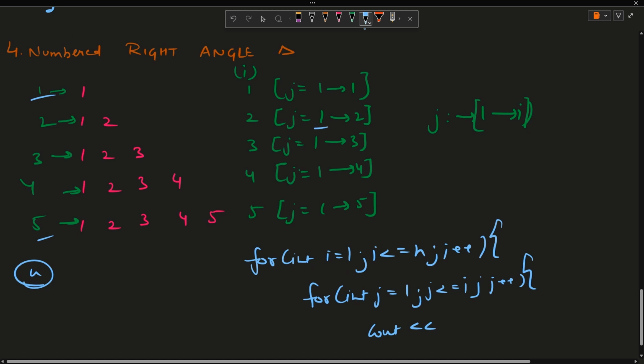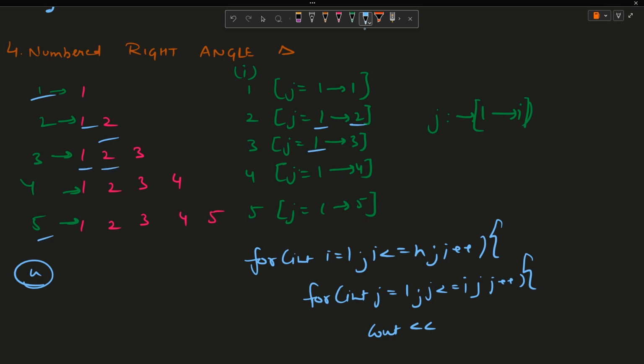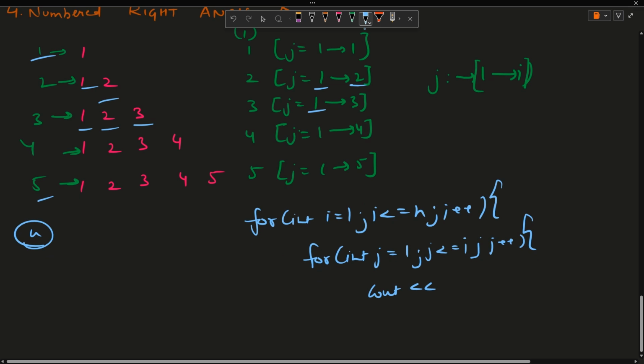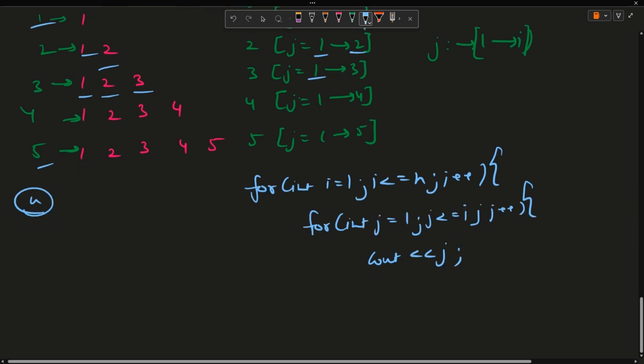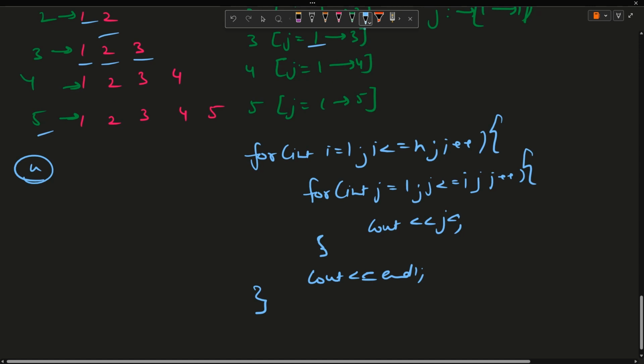So my j is 1, I am printing 1. My j becomes 2, I am printing 2. My j is 1, I am printing 1. J becomes 2, I am printing 2. J becomes 3, I am printing 3. So I am actually printing j now. Instead of printing a star, I am printing j. I break out of the loop and cout endl for the next line. Let me give a space here also for better representation of the pattern. So this should work fine.